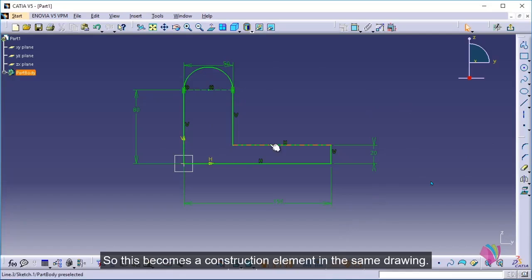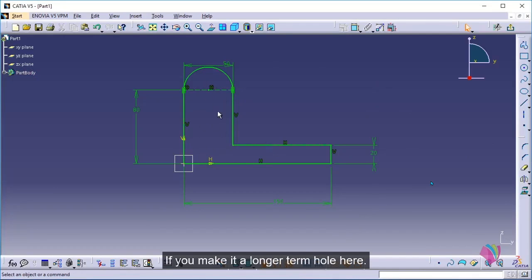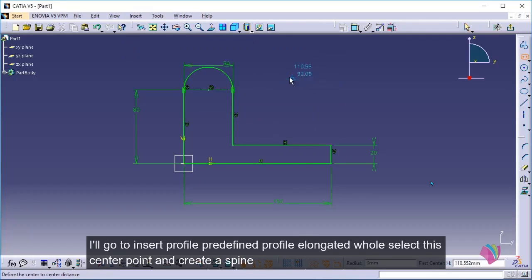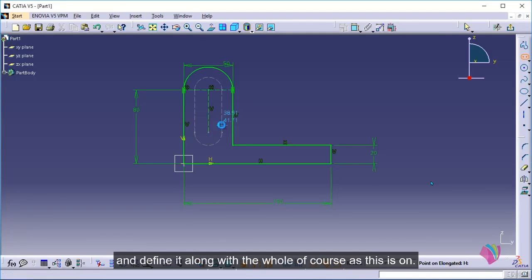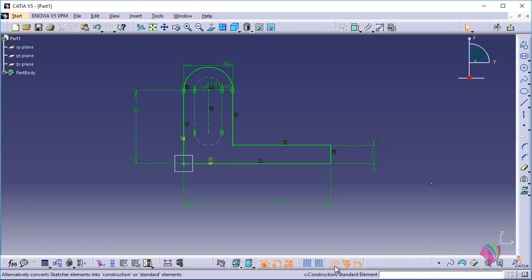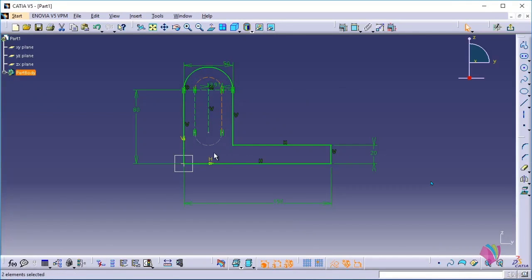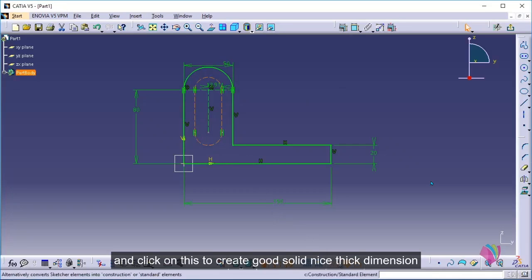In the same drawing, if we make an elongated hole here, and when we use pad, automatically it will be a pocket. Let us try it. I'll go to Insert, Profile, Predefined Profile, Elongated Hole. Select this center point and create a spine, and define an elongated hole. Of course, as this is on, whatever you create will become a construction element. So let us select this and click on this to create it solid.